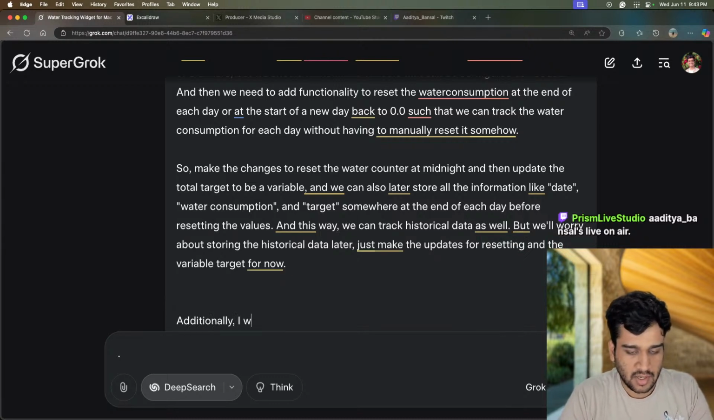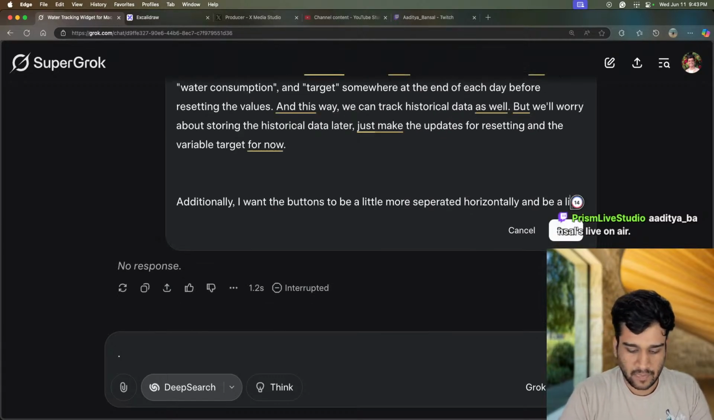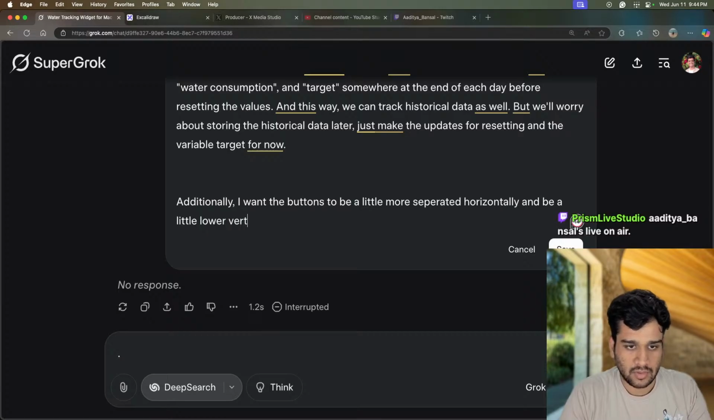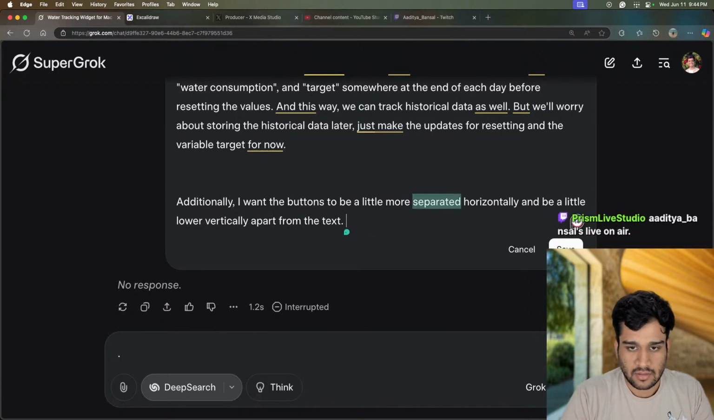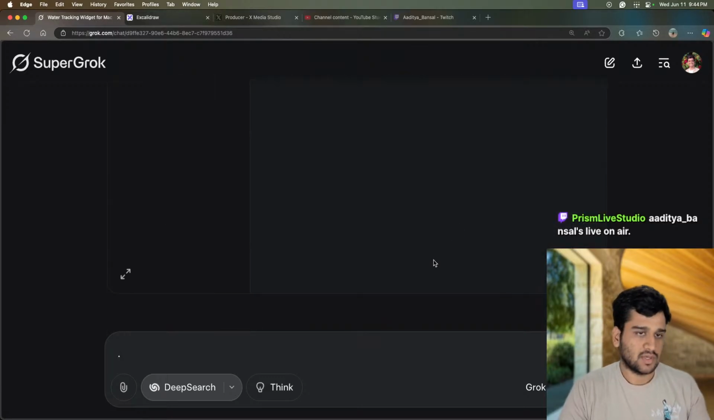Additionally, I want the buttons to be a little more separated horizontally and a little lower vertically apart from the, so make those UI changes. So let's save it. Let's see what happens.